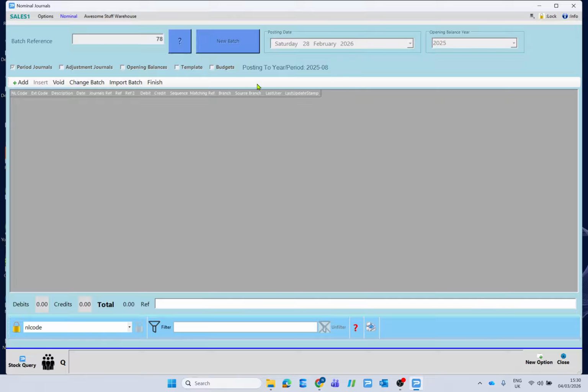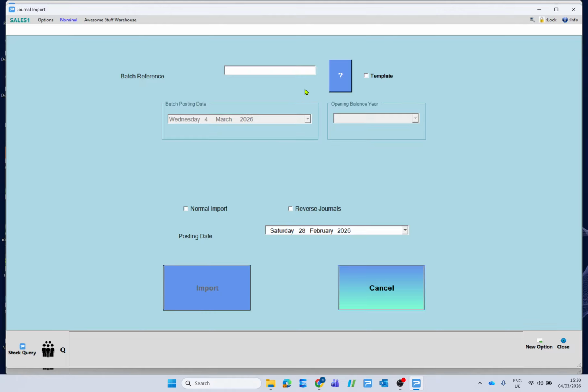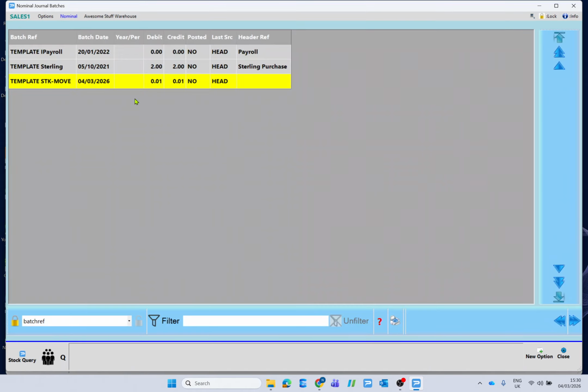And that's fine. Now, we don't want to have to click Add and type in all our nominal codes and all that sort of stuff and remember which is the debit and which is the credit. So we're just going to click Import Batch and we're brought to this screen. On this screen, we tick the little box that says Template, and then when I click on this question mark, it's going to show me my template journals.